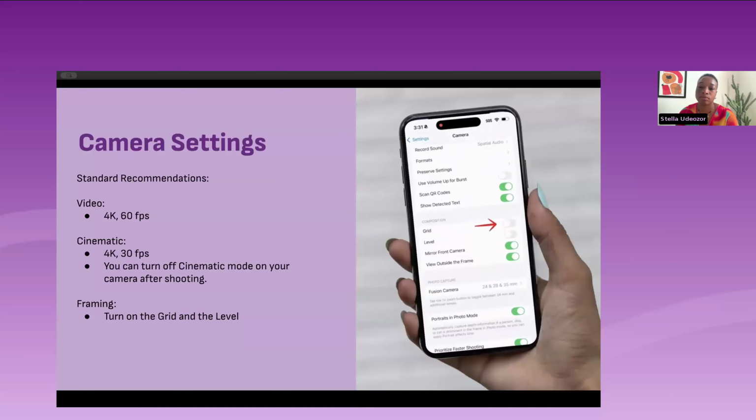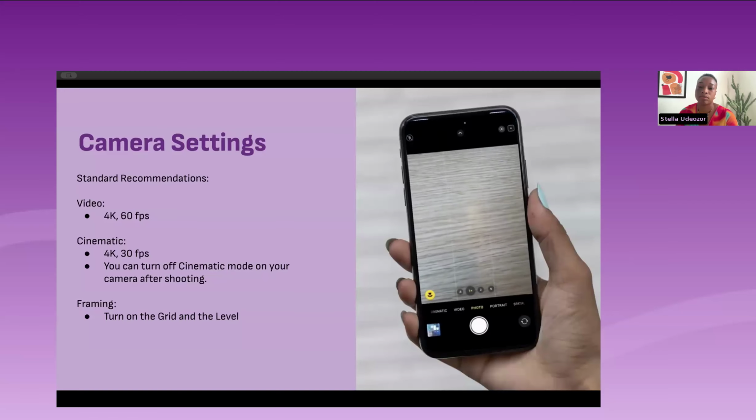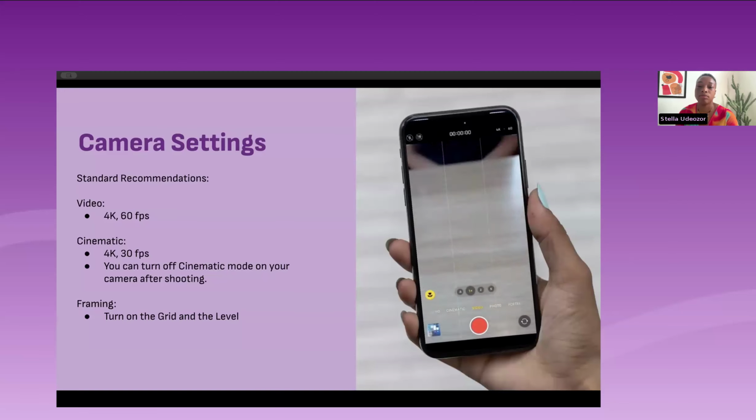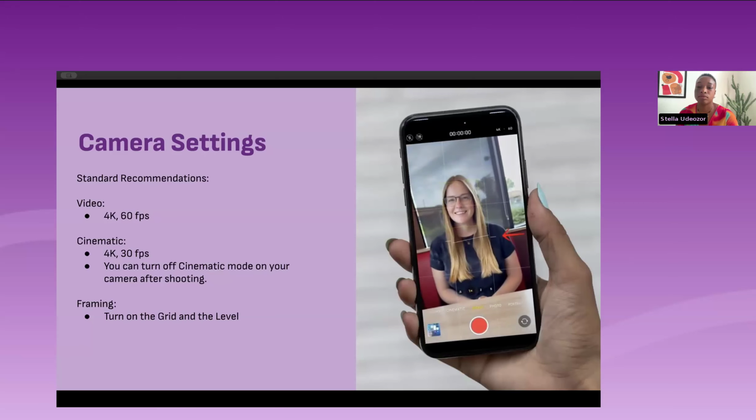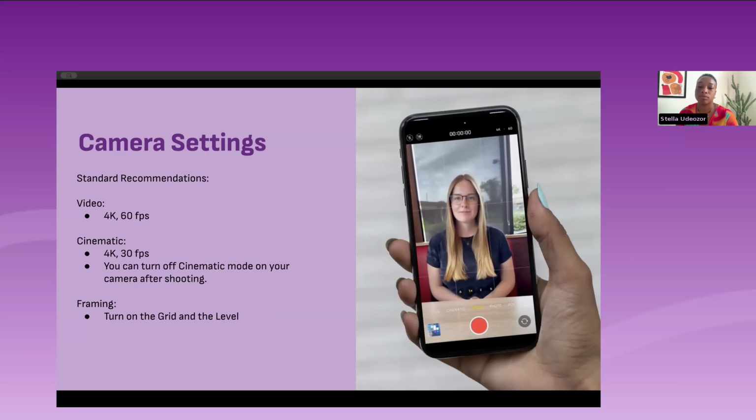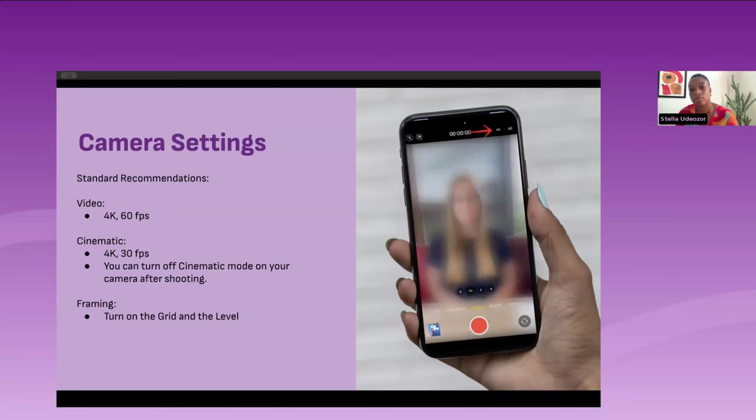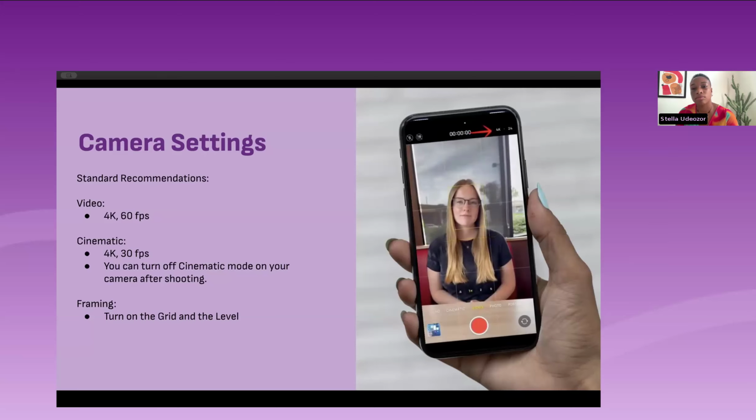I recommend turning on your grid and your level, because as you can see, when you pull up the camera, this will help you frame your shots according to the grid and make sure that your shots aren't crooked. And if you need to adjust the settings, say you want to record a smaller size file, you can do so as well on the camera, just changing between HD and 4K. And at the bottom, you can scroll between what type of video you want to record. There you are.